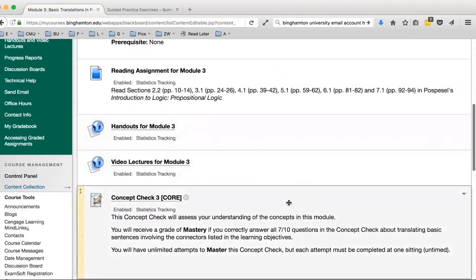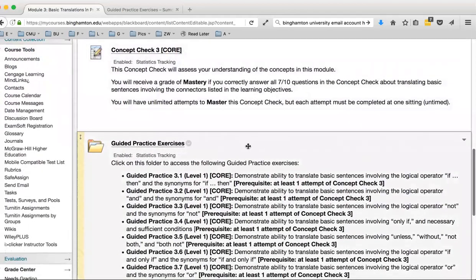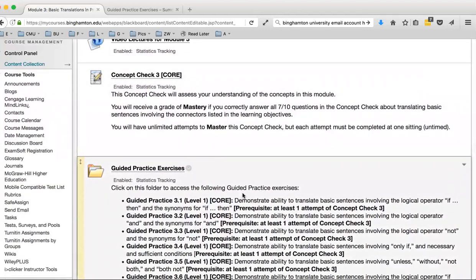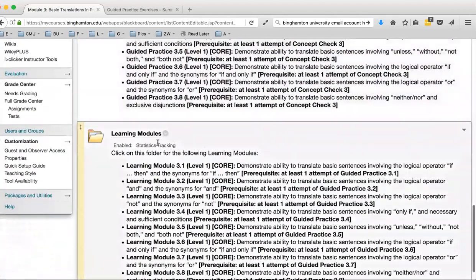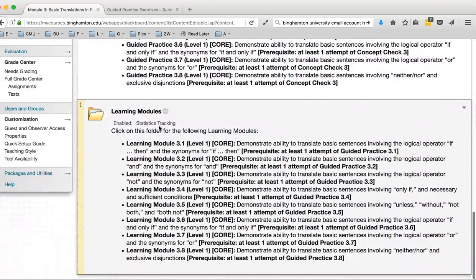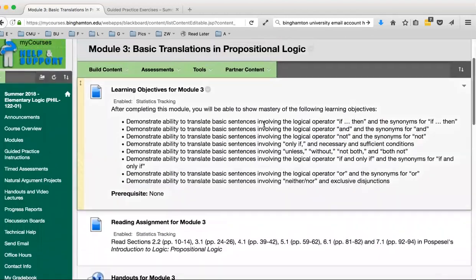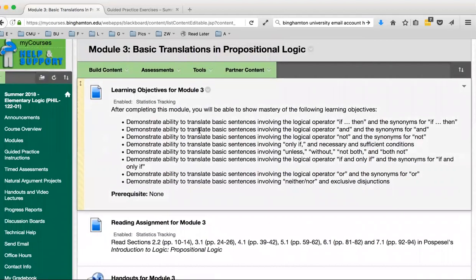There's a concept check. And then there'll be a folder for the guided practice exercises. So you click on this folder and you'll be able to access the guided practice exercises once you have fulfilled the prerequisite for them, which is to submit the concept check. And then there's a folder for the learning modules. You'll be able to click on these folders, but they will be empty until you've fulfilled the prerequisite, like I described in the video about scaffolding. So that's how the modules are set up. Each page is set up exactly the same way.